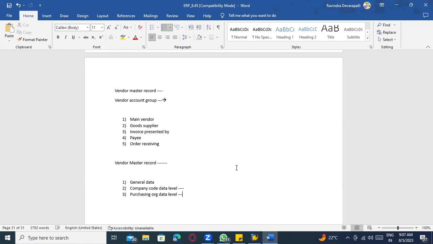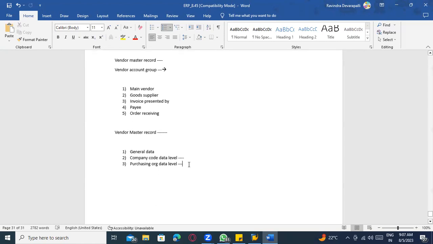Okay. So under this purchasing organization data level, if you want to add anything like partners, or if you want to put plant level data, plant relevant data, that also you can create. That's not a problem. But majorly it is general data, company code data, and purchasing organization data.